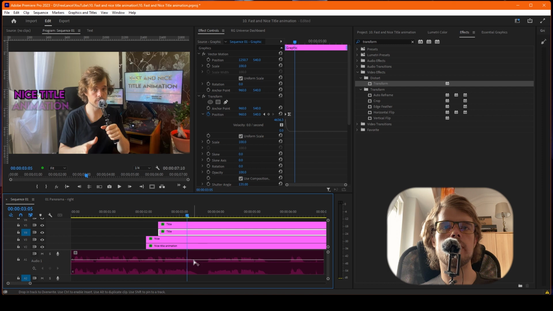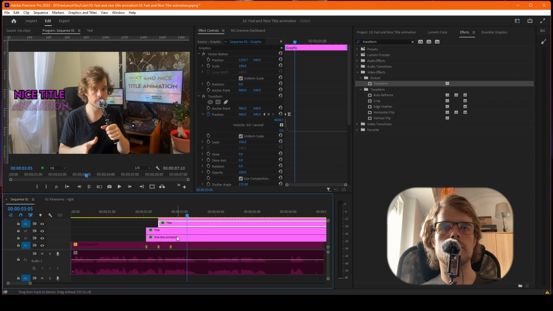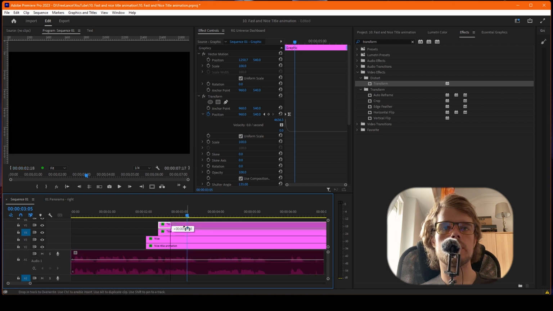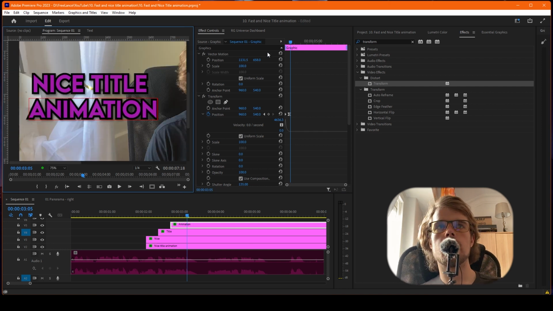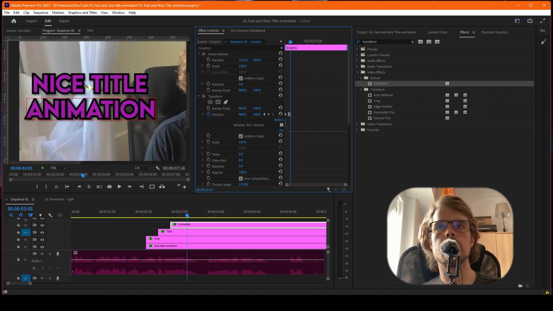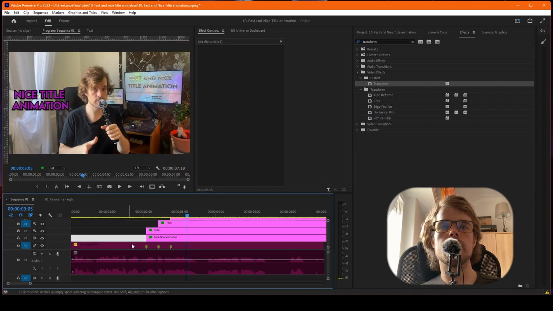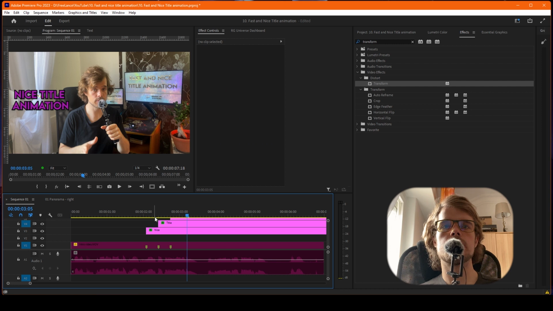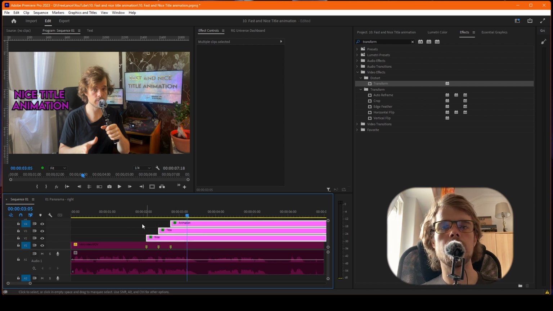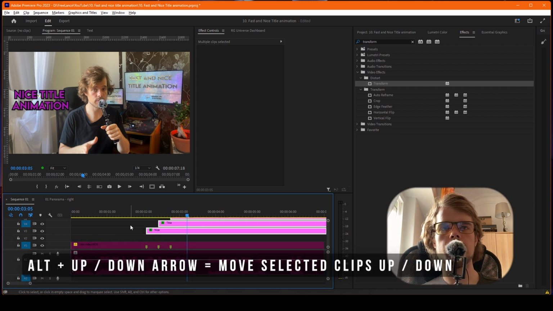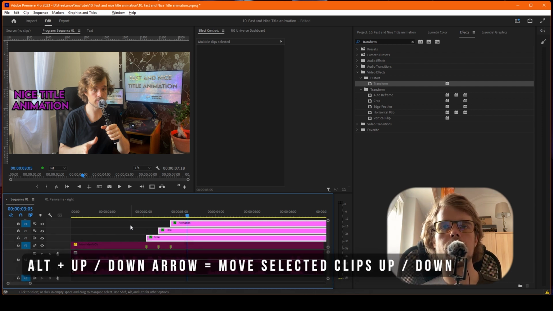And the same we're doing with the word animation. Animation. Okay. And now it fits perfectly. Now we can delete our template. Move everything one track below. To move one track up or one track below, you hold Alt and move by the arrow buttons.